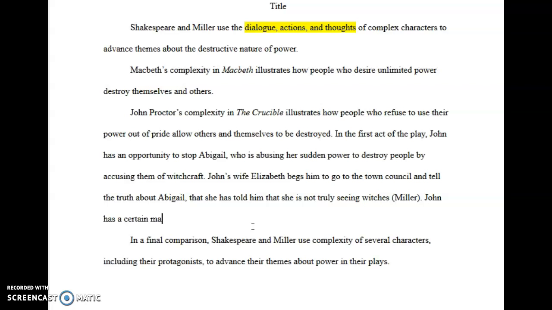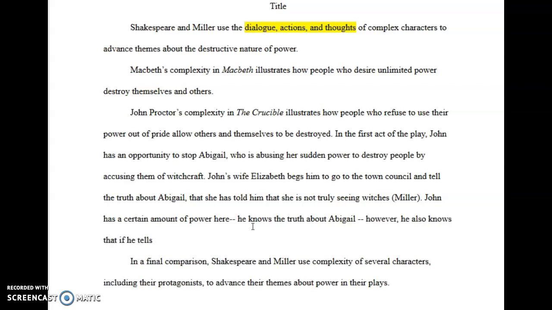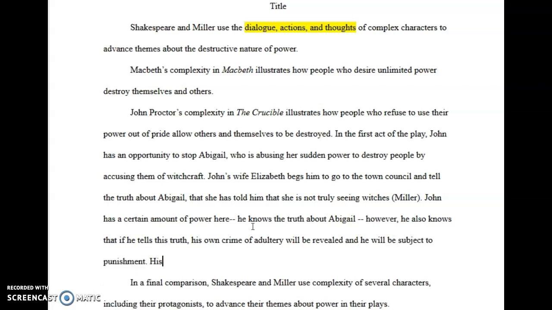John has a certain amount of power here. He knows the truth about Abigail. However, he also knows that if he tells this truth, his own crime of adultery will be revealed and he will be subject to punishment. His pride keeps him from coming forward with what he knows.